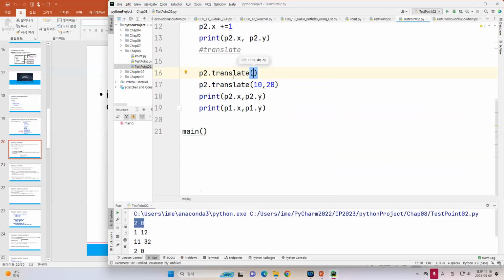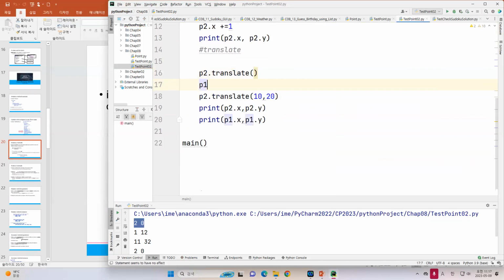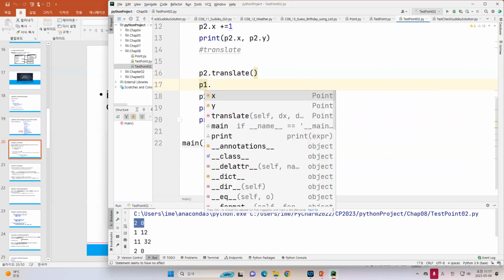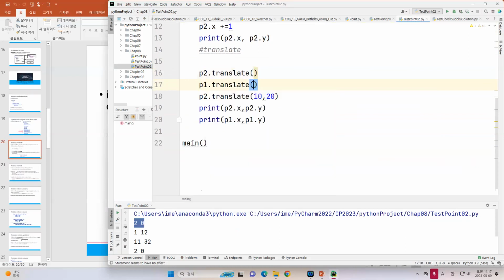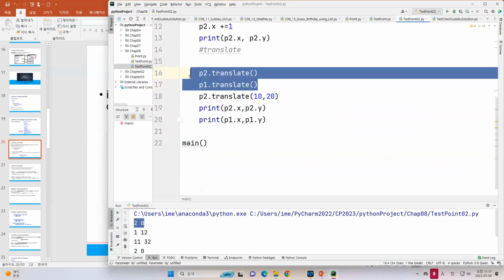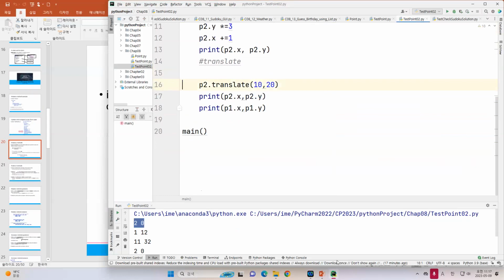So we call this the instance method, because when we call this method, there should be an instance. If we have P1 dot, so P1 is also another instance, then we can also call the translate. And we know that there are two parameters, dx and dy. So we need to give two values. Okay, so that's the instance method.